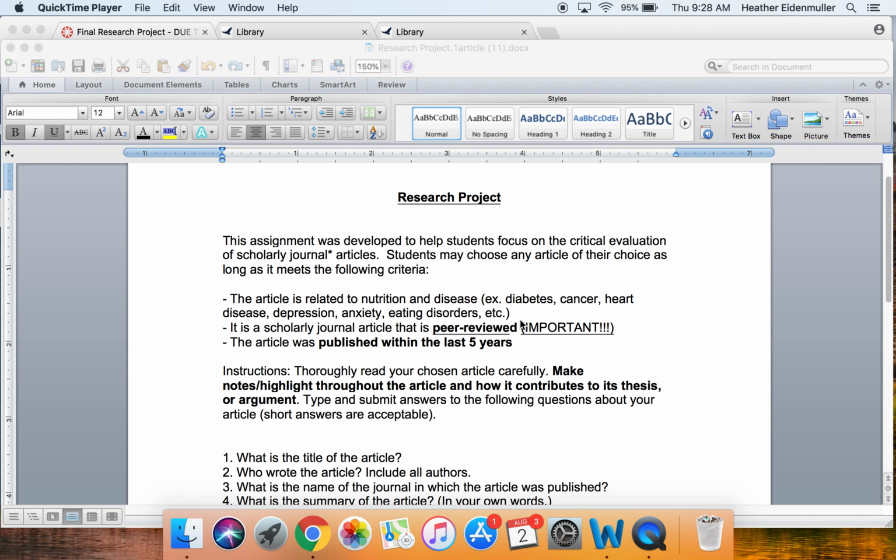And it has to be peer-reviewed. I'm going to show you how to search for a peer-reviewed article. Really, really important. That really increases the validity of the article. And then the last thing I have here is that it needs to be published within the last 5 years. So if you can't find an article published within the last 5 years with your specific topic, that's okay too. This is really just to help narrow down the articles.